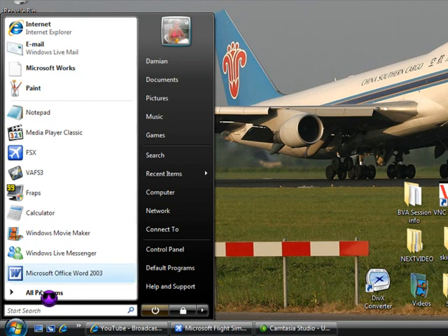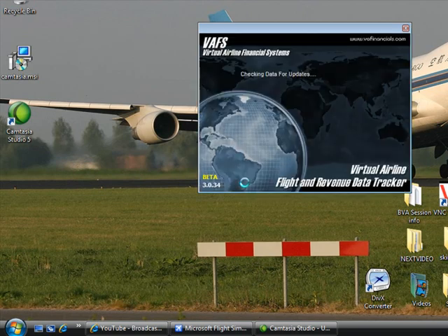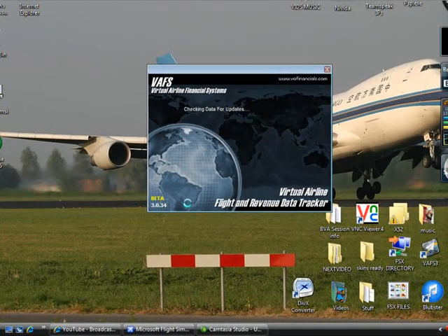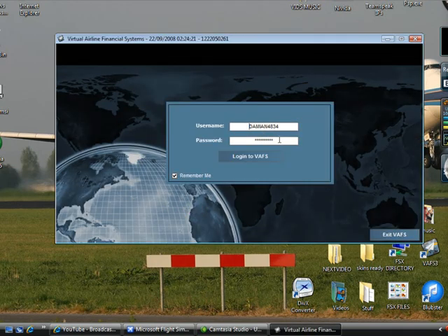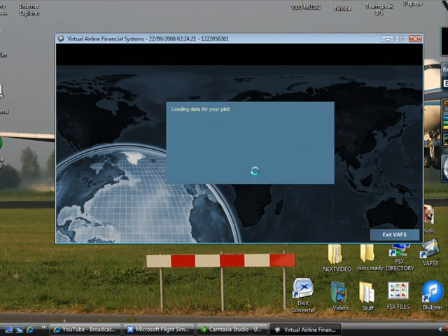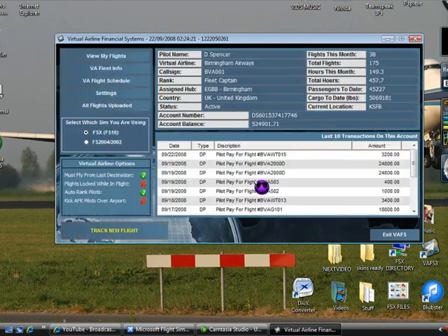Okay, so you go to the start menu, your Vafs 3 software that you would have downloaded and installed. You'll open this up. Just checking for data updates. Once you get to this screen, you type your user in and your password, and then you log into Vafs. Okay, so we're in the Vafs main screen for pilots.